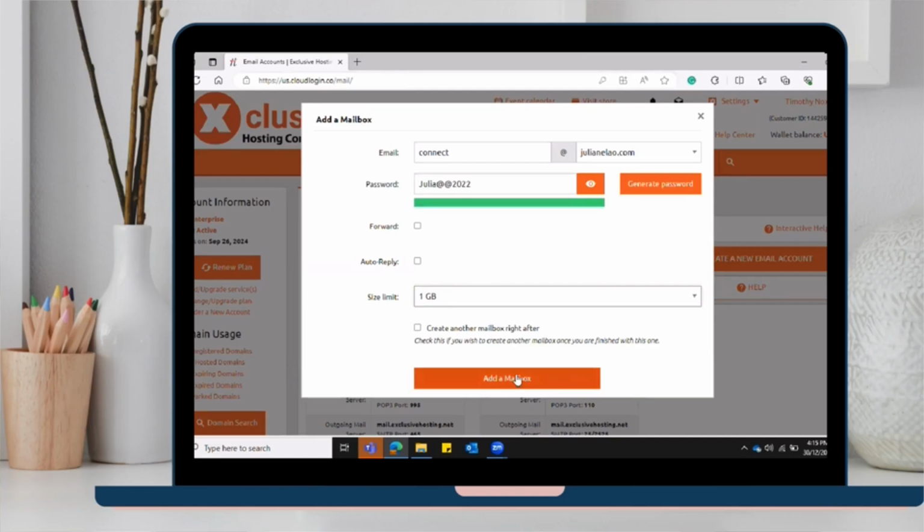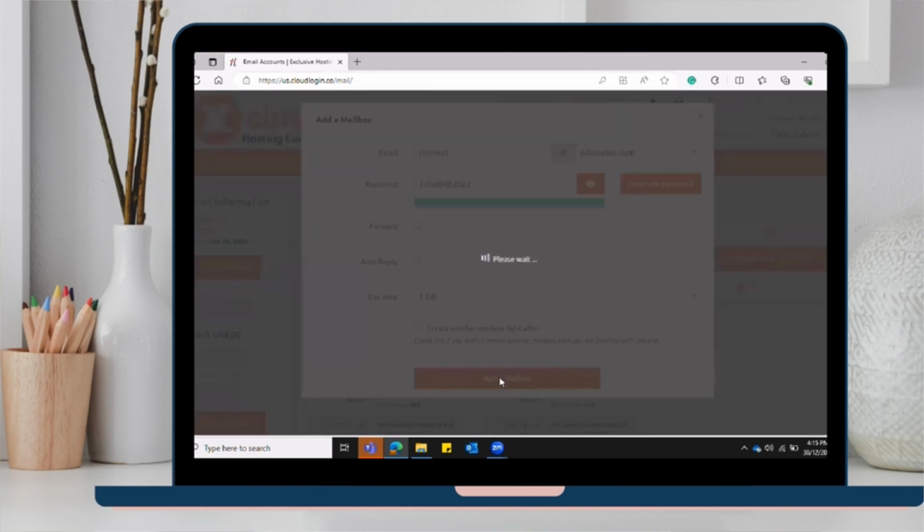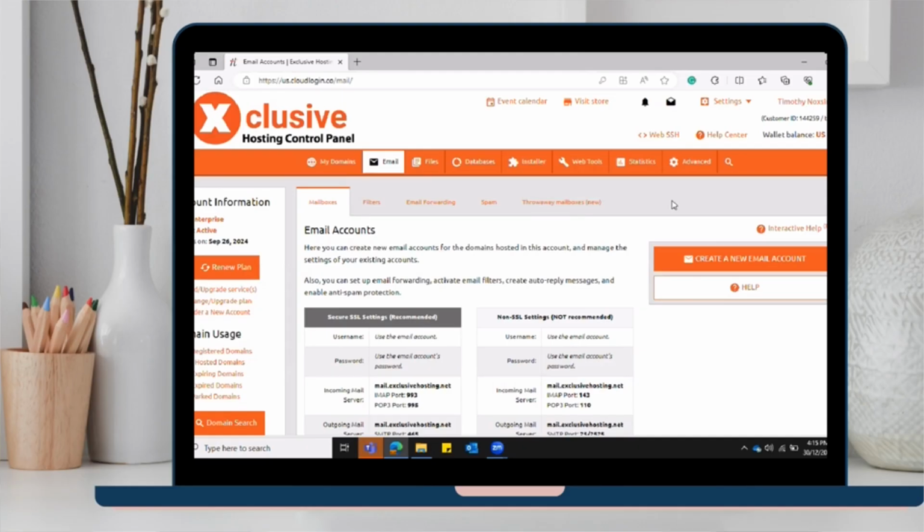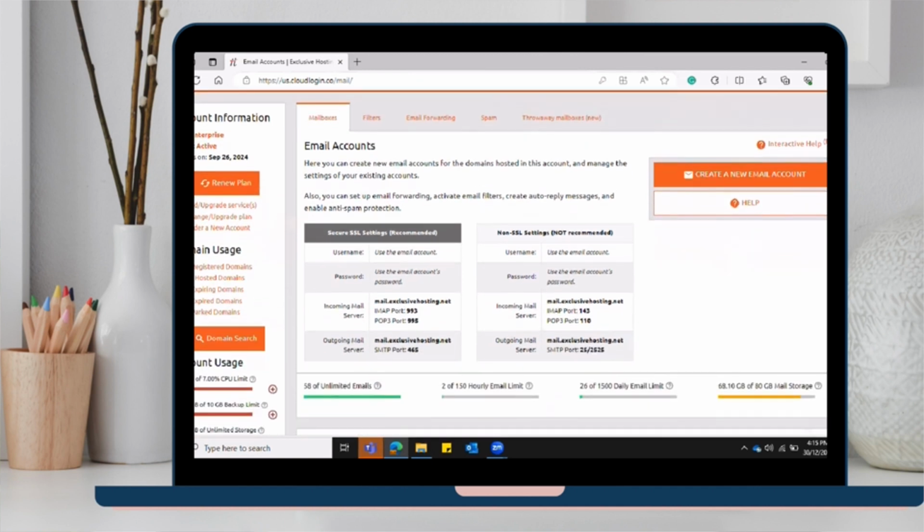So then once that is done, you can click on add mailbox. So connect@julianelao has been created. Now, as you can see, here are your email settings. You need to take note of these email settings because these are the settings that you will need when you are connecting your emails onto your cell phone. Make sure that you write this somewhere else because you are going to need it when you connect your emails onto your phone.